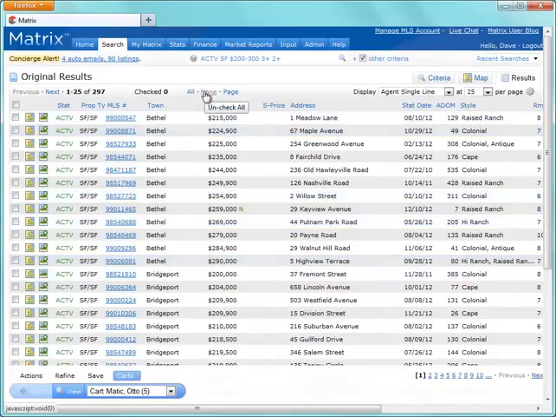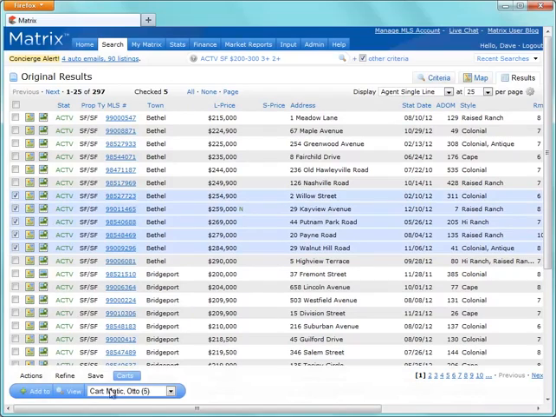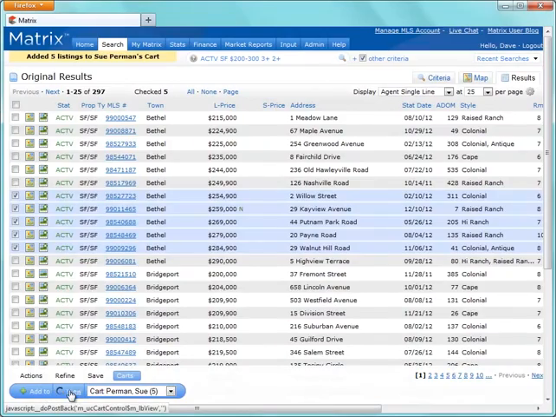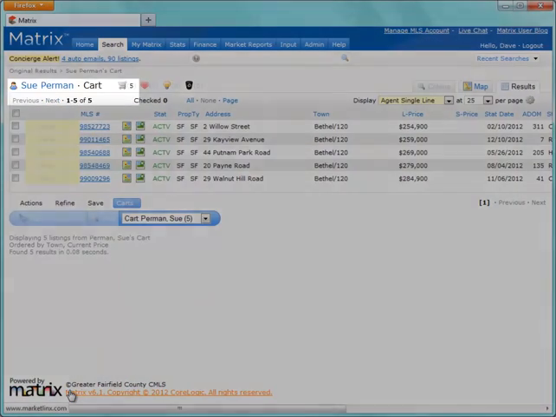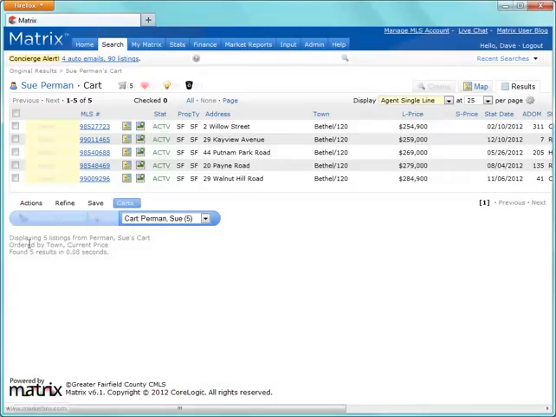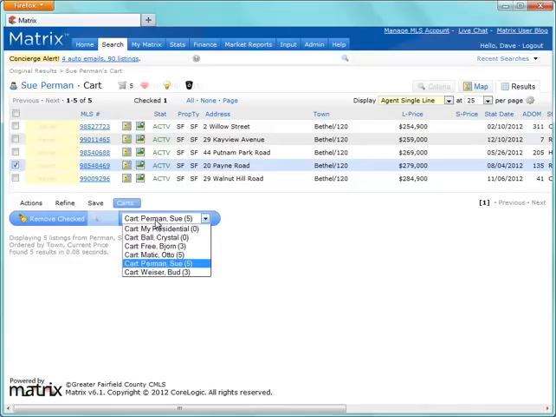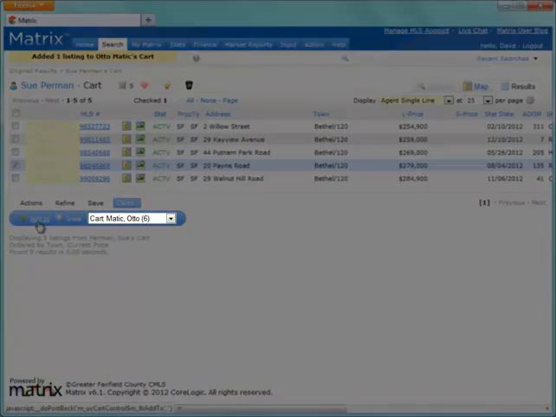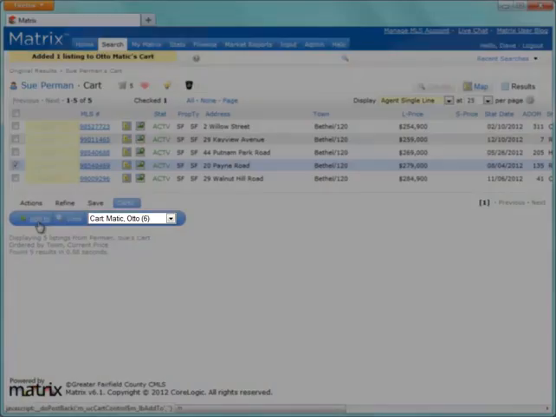Once again, let's clear out our previously selected listings. And again, I'm going to select 5 listings and this time place them in Miss Perman's cart. Click on View, and we see that Sue currently has 5 listings in her cart. Now let's say that we just realized that this listing would be perfect for Mr. Maddock. Well, with Matrix Carts, you can easily copy listings from one cart to another simply by selecting the listings, choosing the client that you'd like to copy it to, then clicking on the Add To button. And voila, Mr. Maddock now has 6 listings in his cart.